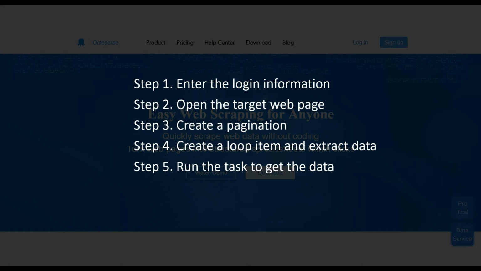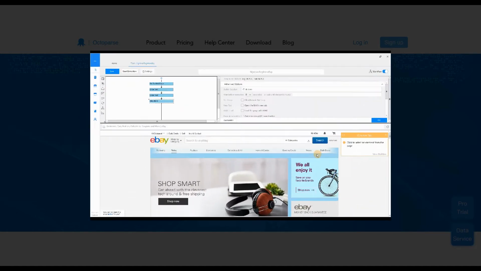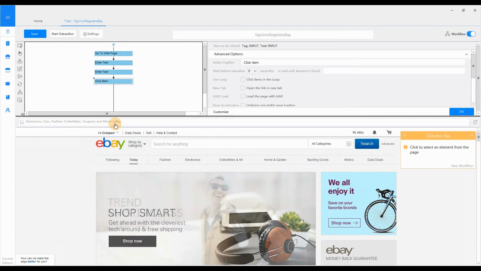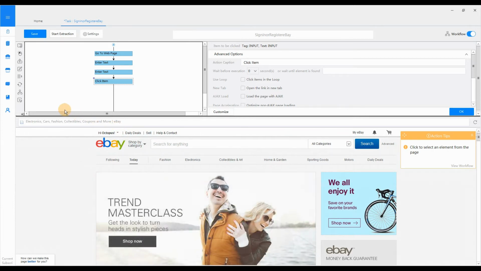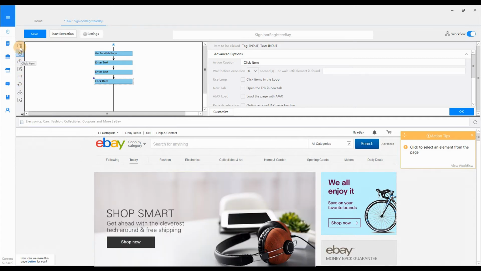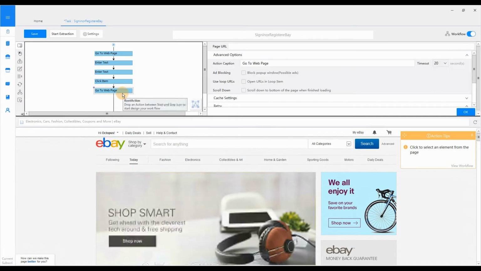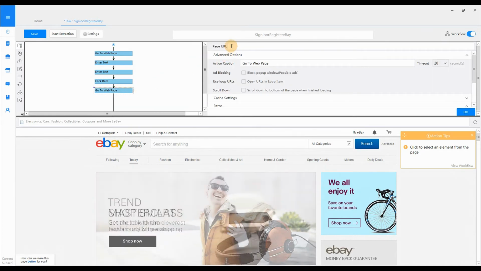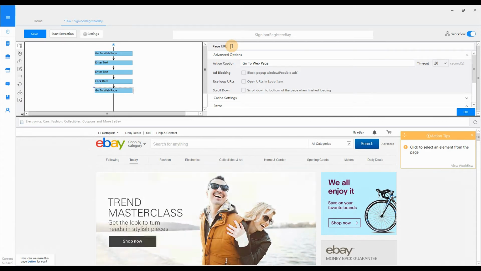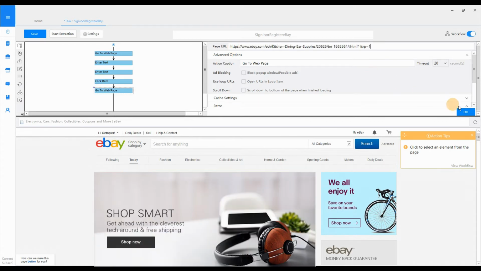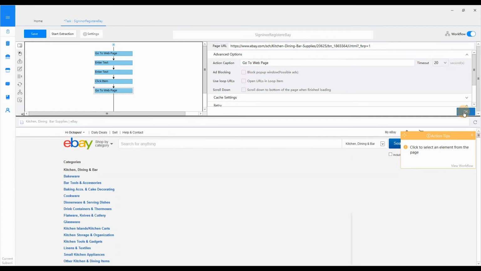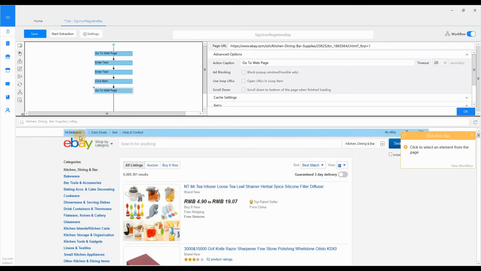Now, let us go to next step. Step 2. Open the target web page for extracting data. After login, we may enter the page that is not what we need to extract, so we have to open the target web page. In this case, drag a Go to Web Page action to the workflow. In the page URL text box, enter the URL of the target page. Click OK. As you can see, Octoparse has opened the page with our account logged in.